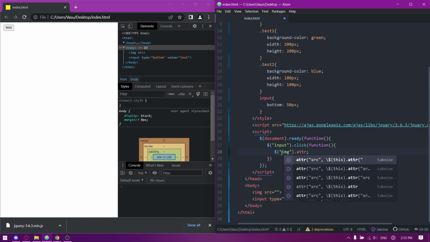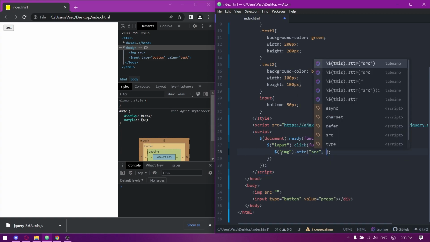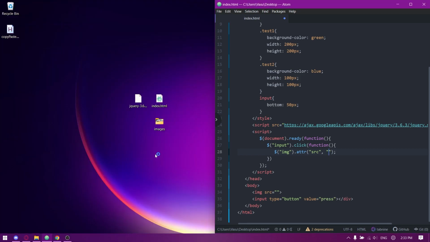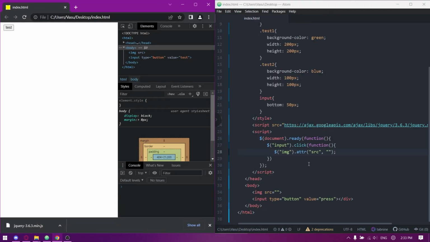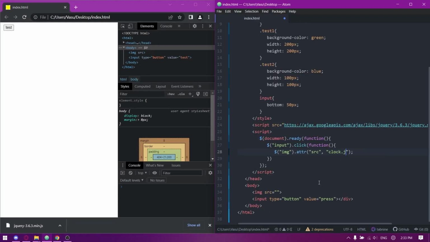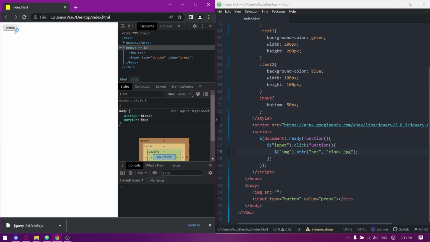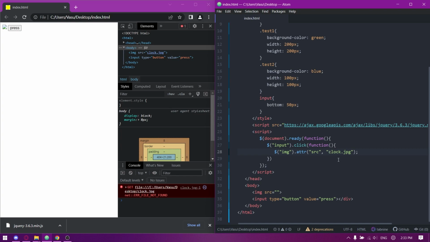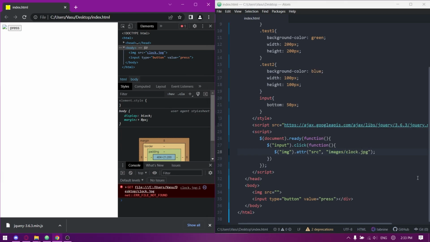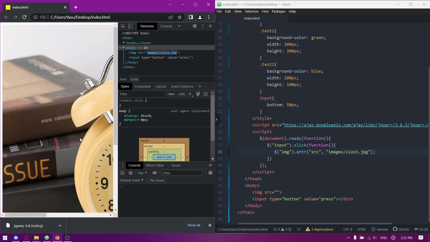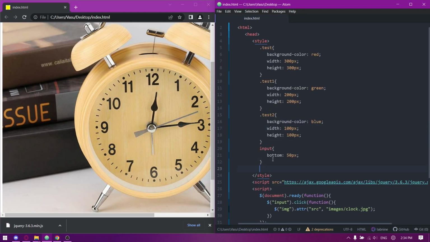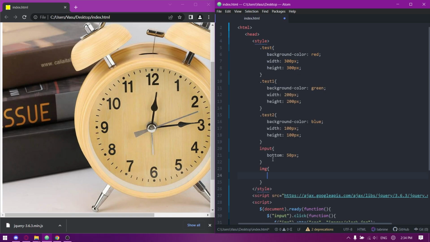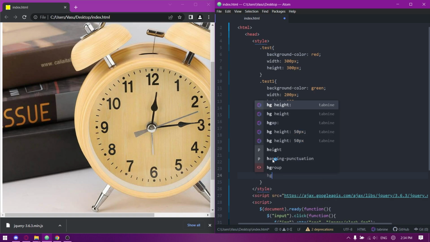and then we would change the source, src, to, and then right here in our images folder we have a clock.jpg, so we would change the source to clock.jpg. So now if we click on the button, nope, it needs to be images/clock.jpg because it's in the images folder. So we click on the button, our clock has now appeared like this. Let's change the width, so img, well, let's change the height actually.